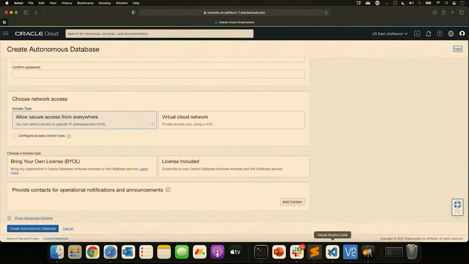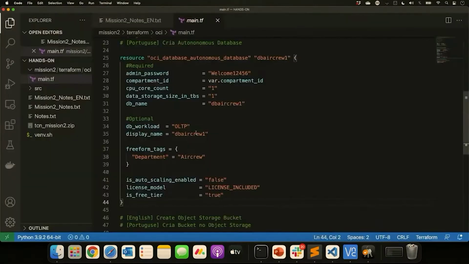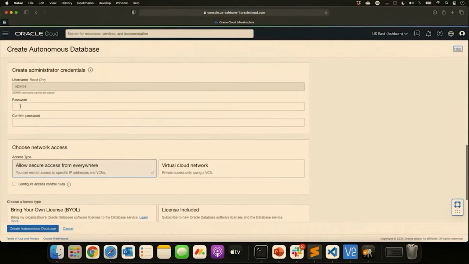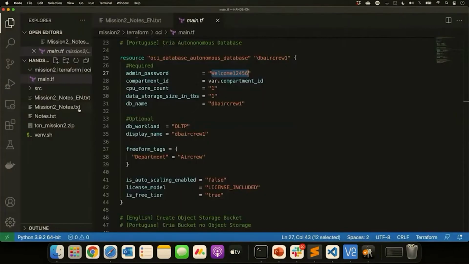And if you look at the code again, all the parameters that need to be actually passed in the code are exactly the same that we need to pass on the console, right? For example, the admin password, we're going to set that password in here. But if you wanted to do that in the console, you could come in here and put the password right here. Everything is going to be the same. So it's very important you understand both sides, the two ways actually that you can use to create your autonomous database.